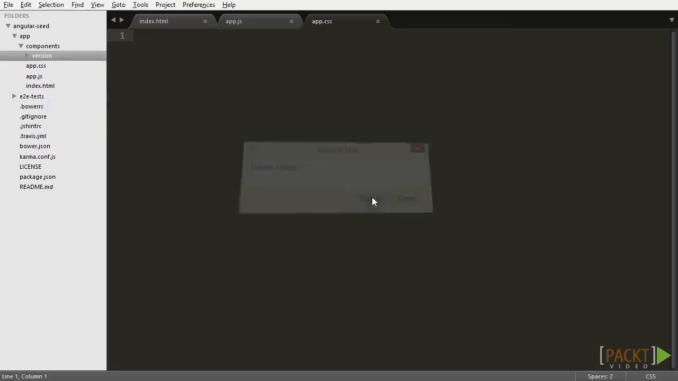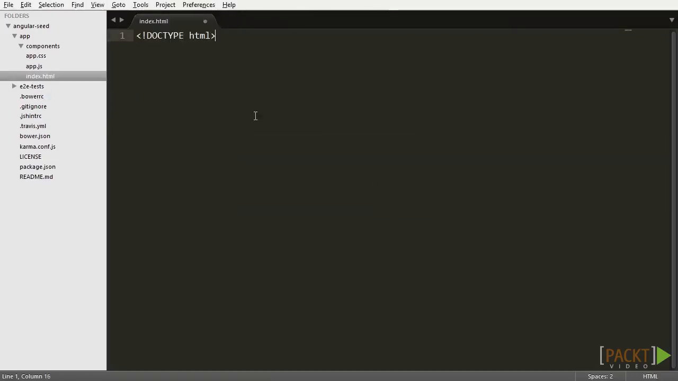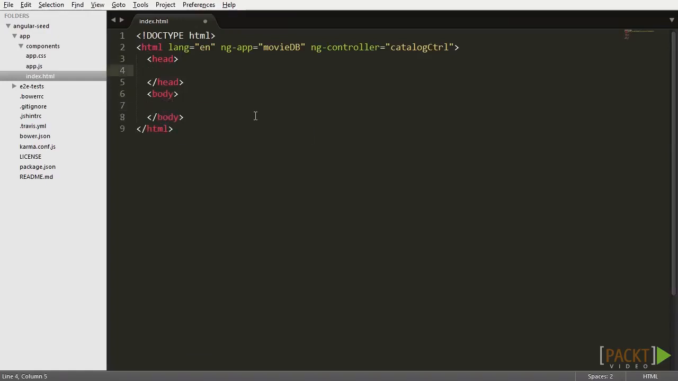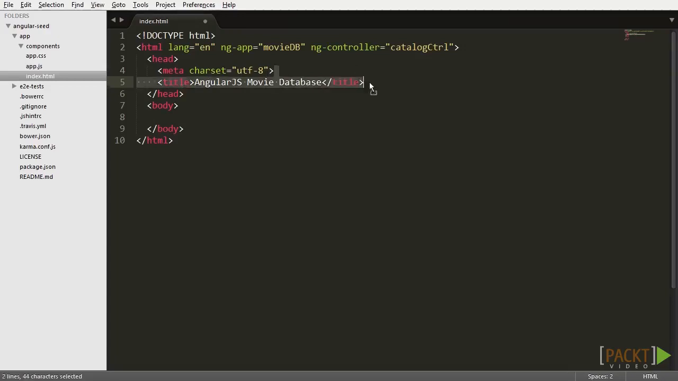Now let's head to index.html and start laying it down. Let's start with the HTML tag, language English, and then let's name our application MovieDB using the ng-app directive. After that, let's add ng-controller CatalogController, which will be the name of our controller. Then let's add a head and a body, separate those. Let's add the meta charset tag and then a title to our page. Let's call it AngularJS Movie Database, and add a link to our application CSS.